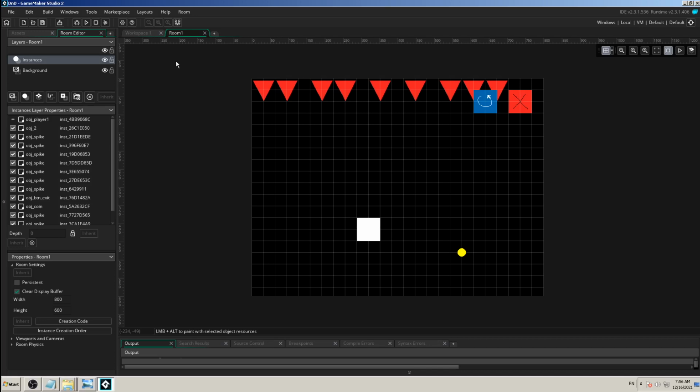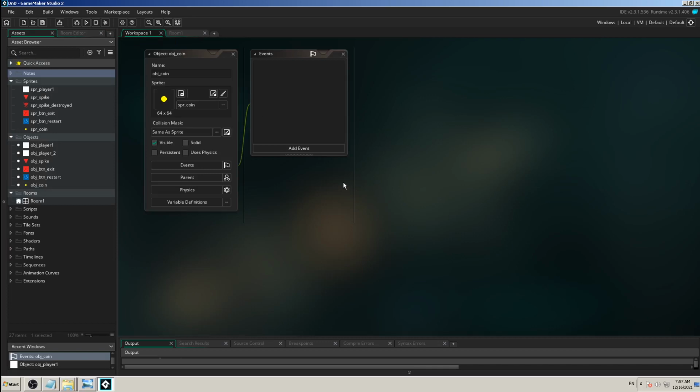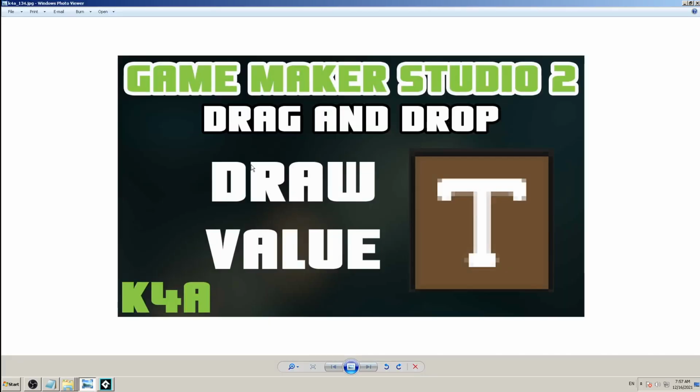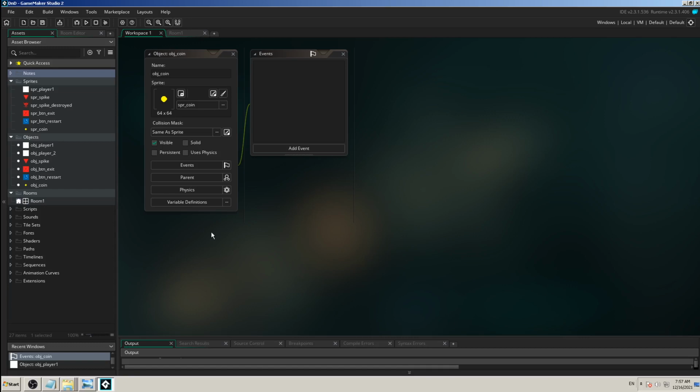So far we have a very simple game which actually isn't much of a game, but more like a test, some kind of learning polygon. We have a white square for a player, some red triangles as enemies falling down from the sky or the ceiling, one blue button for restart, and one red X button for exiting the game, and that's it. In today's video, we're going to try to add this thing here which says draw value, and when you're going to need it in your games.